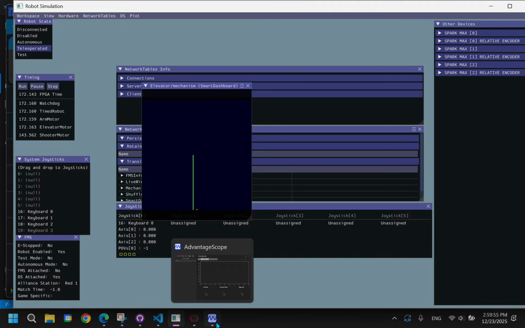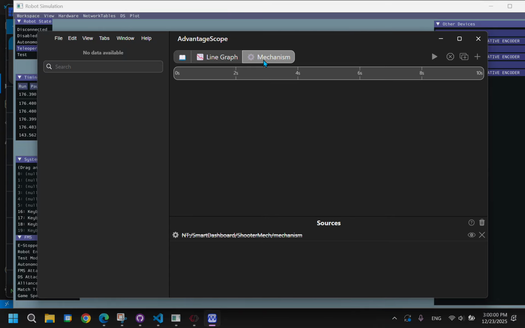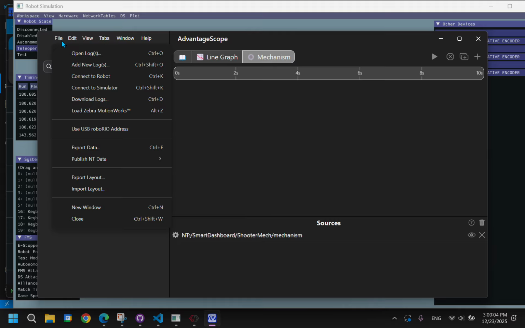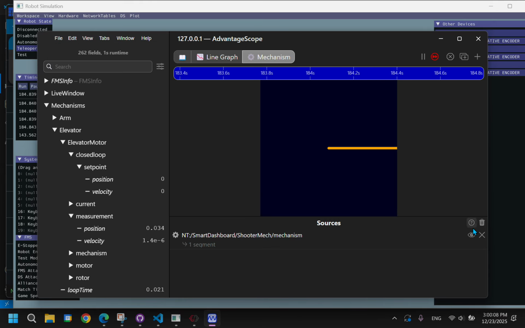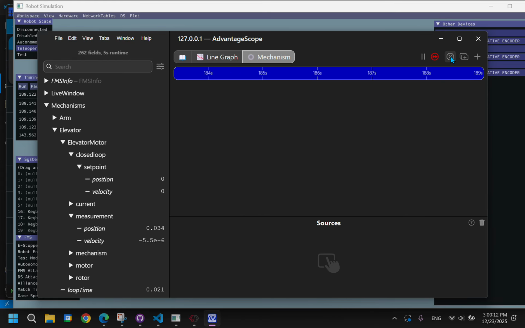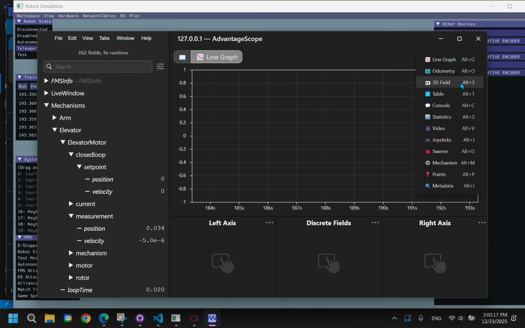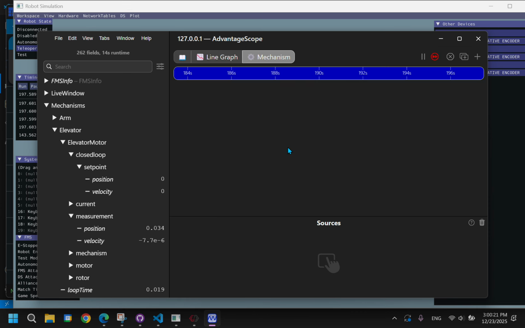And now we're going to go into Advantage Scope, and we are going to drag in the simulated mechanism. So either press Control-Shift-K or go to File, Connect to Robot, and it should have just this line graph. This wouldn't show up on the default one. You would press plus, and then go to mechanism. So this is where we're going to show our mechanism and look at how it performs.